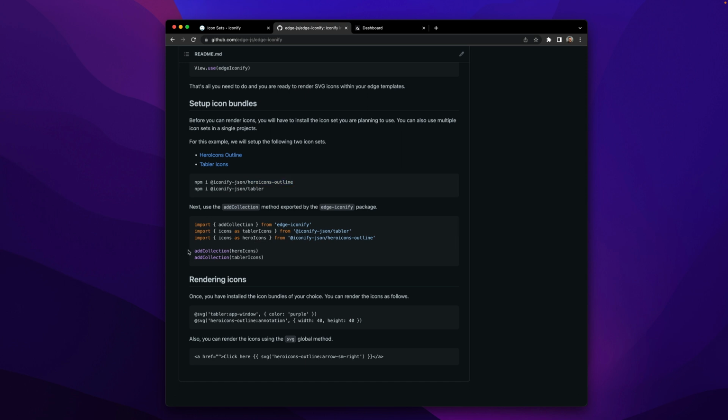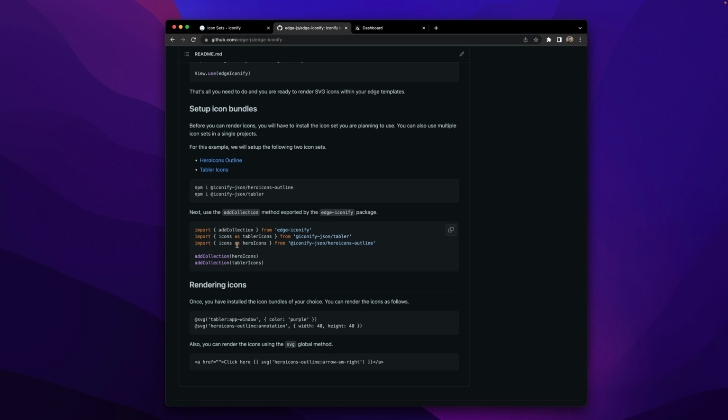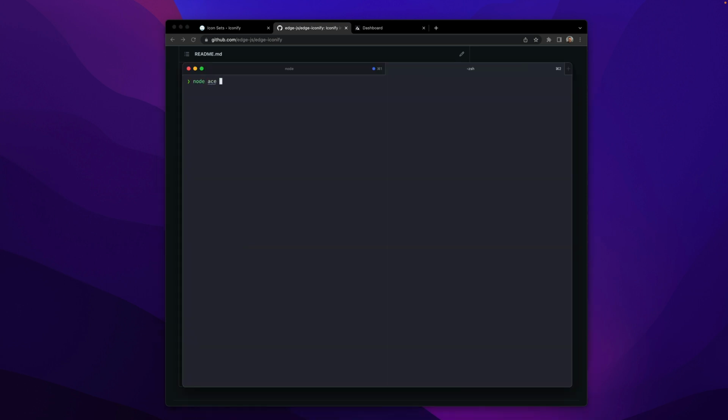All right, that's done. Now we can basically set up this particular package and also add our icons to the collection of icons using this method called addCollection. So what I'm going to do, I will create a new preload file. Now, preload files in AdonisJS run anytime you boot your server. So this is the one-time setup that you want to perform before your application gets started.